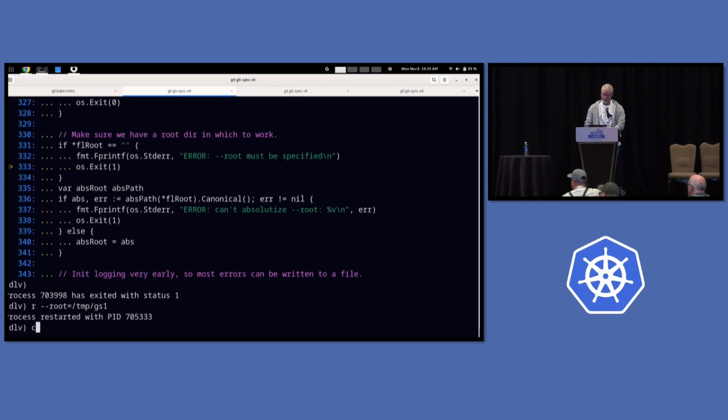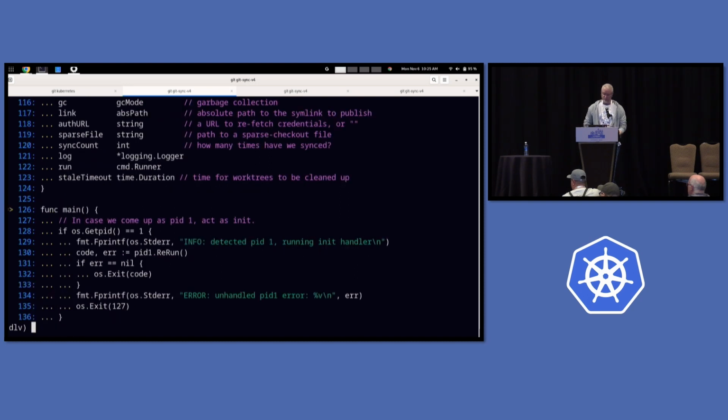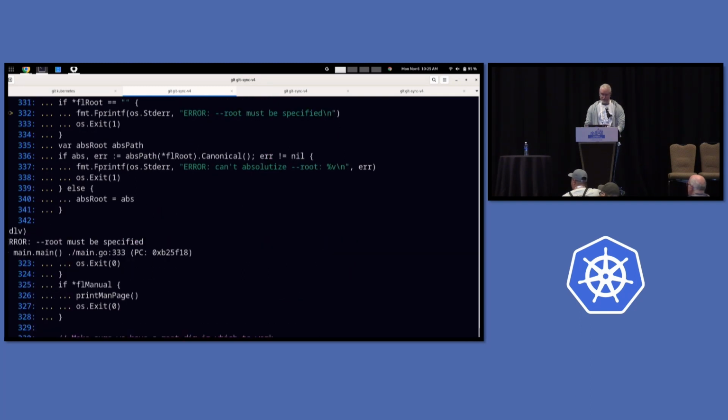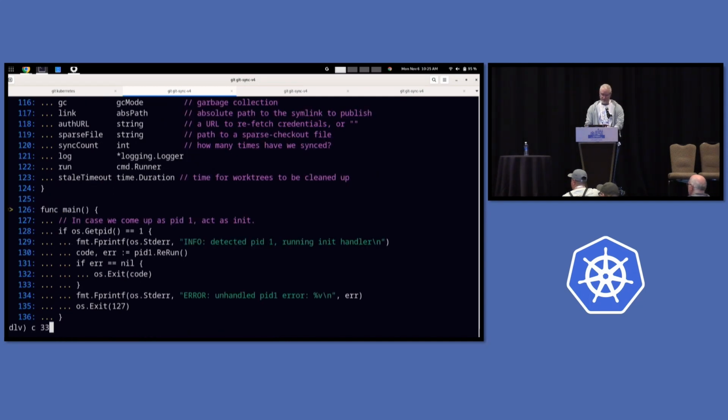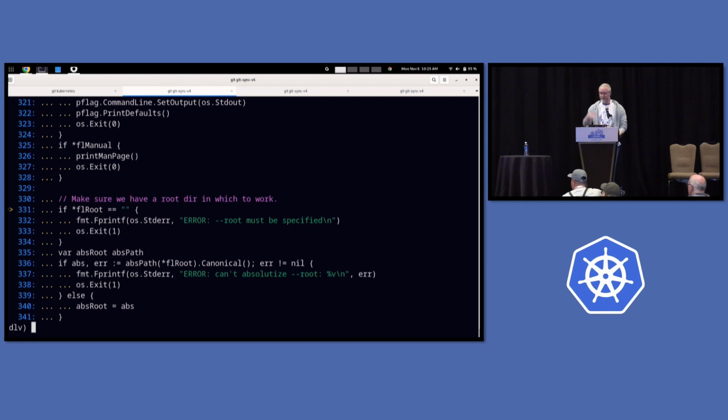Cool. Continue to main. You know what? I'm going to go easier. Break at main. And then I'll just continue. All right, now I stopped. I'm going to scroll back in my buffer. Where was that line? 331. Continue to line 331. All right, I skipped all the flag stuff.